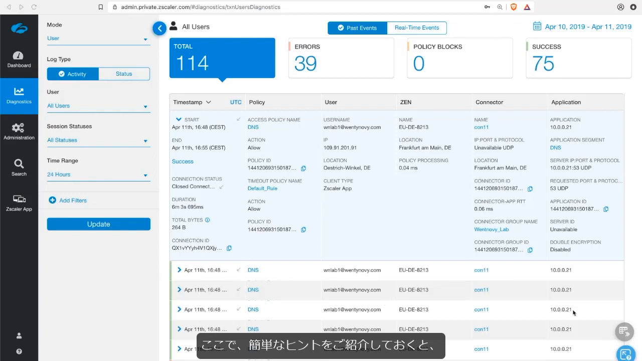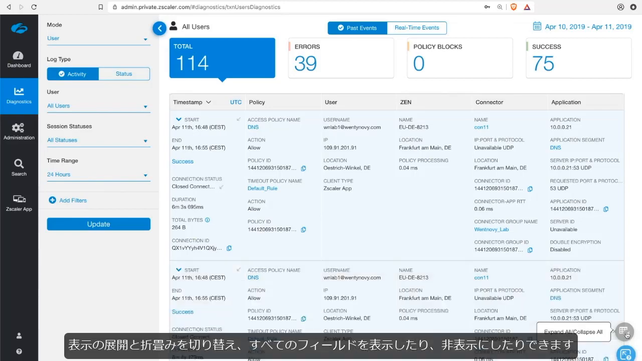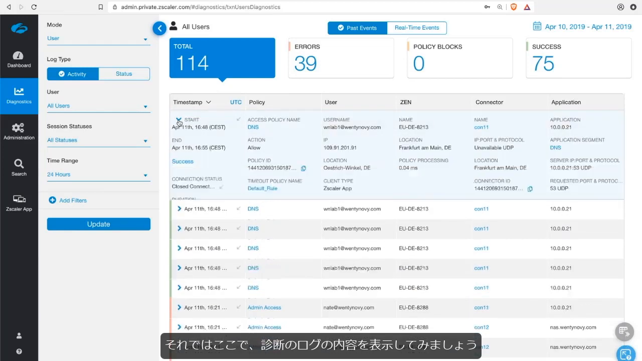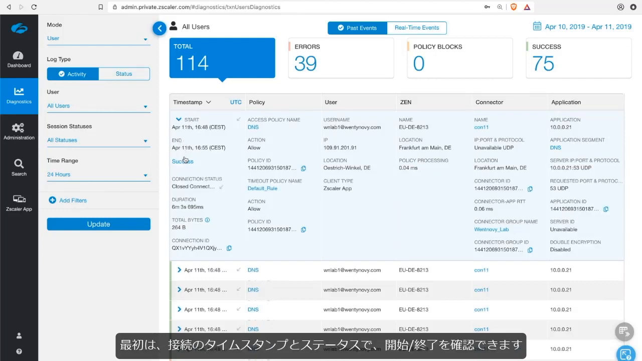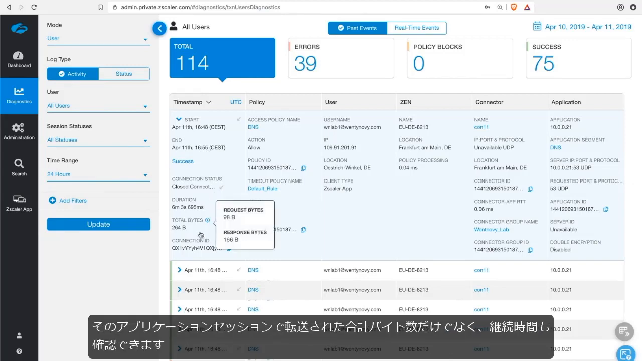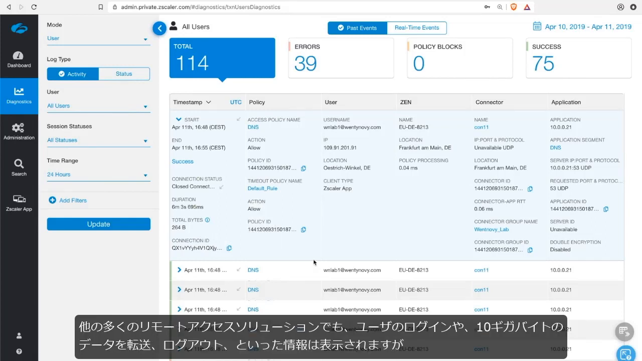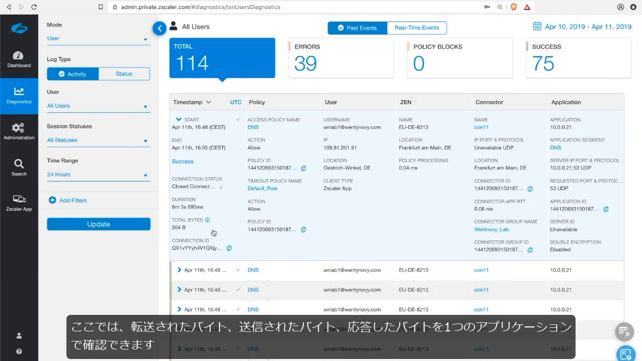A small pro tip for those of you interested, clicking on the gray button here in the bottom right-hand corner of the screen will actually expand and collapse all of the fields in view. Let's go through what a log in the diagnostics actually contains. Essentially, you need to think of it in three main areas. First is the timestamps and status of the connection. You can see here start, stop. You can also see the duration as well as total bytes transferred for that application session. Now, traditionally with other remote access solutions, you would see that user logged in, transferred 10 gigabytes of data, and logged out. Here we can see at what application, what was transferred, bytes sent, and responded.